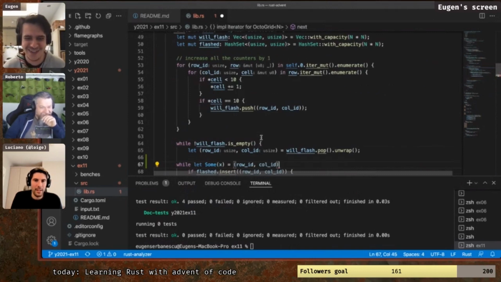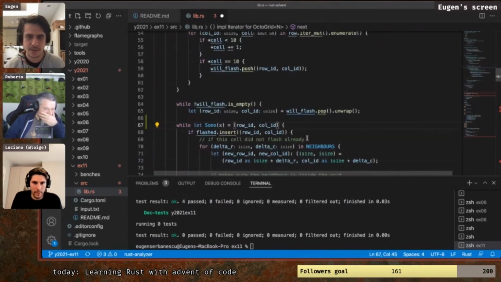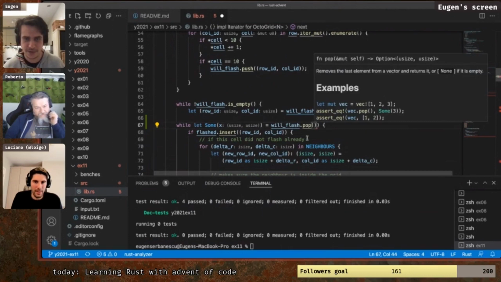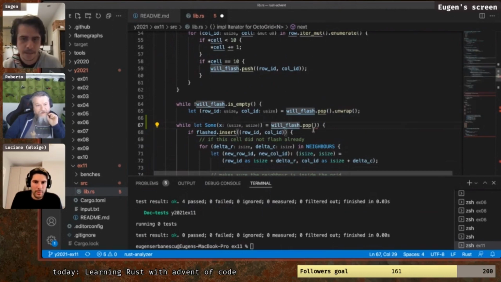Okay. There you can say will_flash.pop on the right hand side. Now remove all that row column. I'll explain this better in a second. I'm really not sure what you want to do. Okay. Remove the parentheses as well. Just say will_flash.pop. Not pops, but pop. And you have a double closing parenthesis there. Of course I do, because I'm not good at typing.